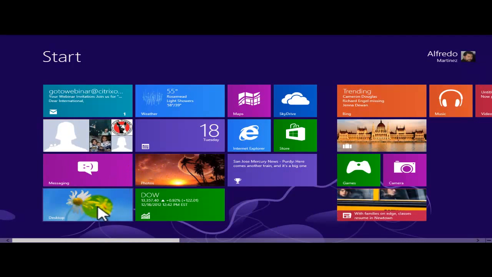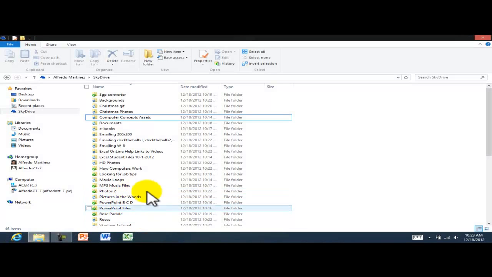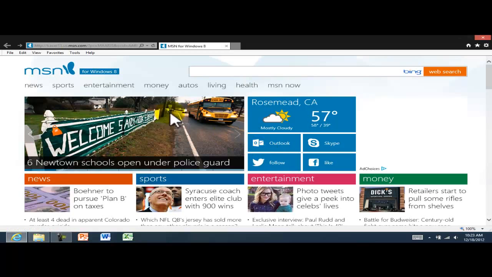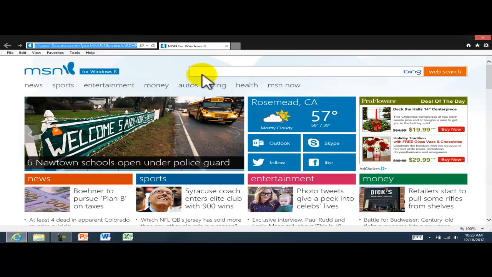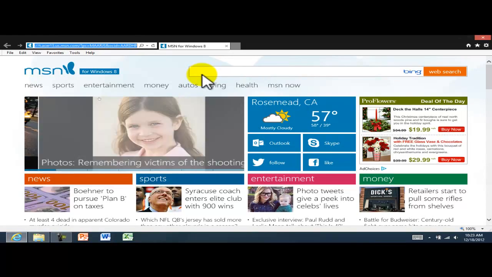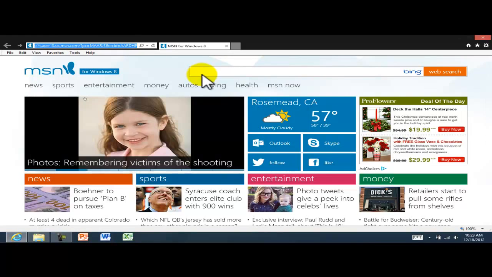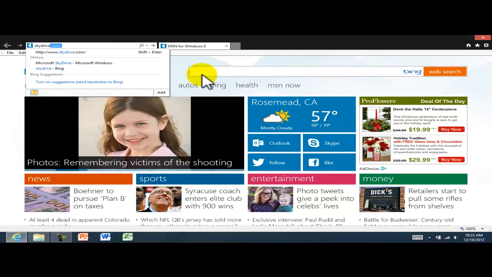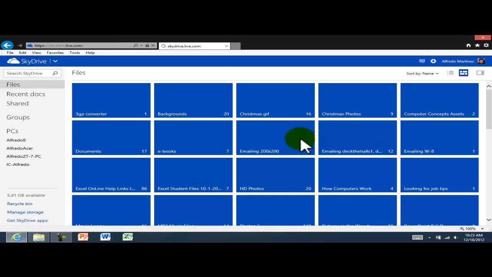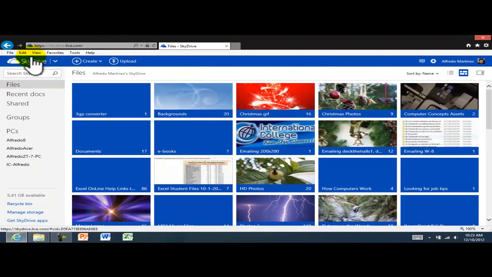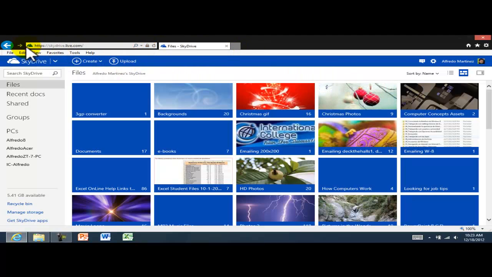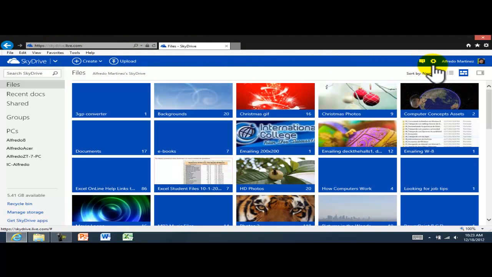Now I'm going to go into the desktop mode, and from here I'm going to open Internet Explorer. Now the address bar, remember, now we access Internet Explorer on the desktop mode. Again, I'm just gonna go back to SkyDrive, skydrive.com, and this window opens again. See, now it's very similar. The only difference is that we have the address bar all the way on the top. Now from here again, I'm just gonna display this as a list.